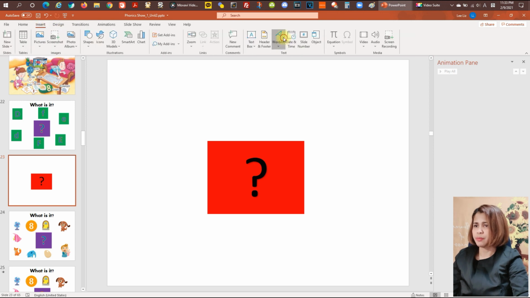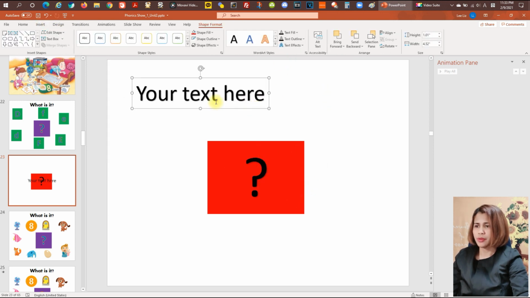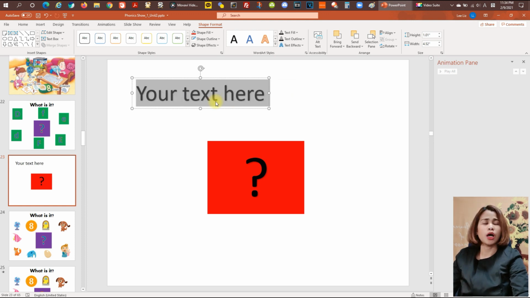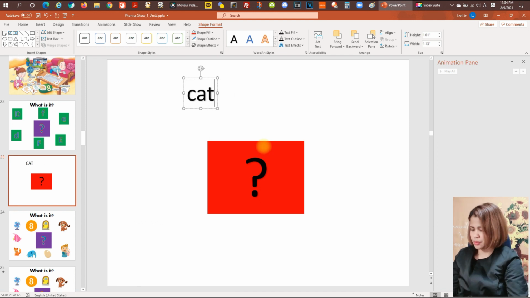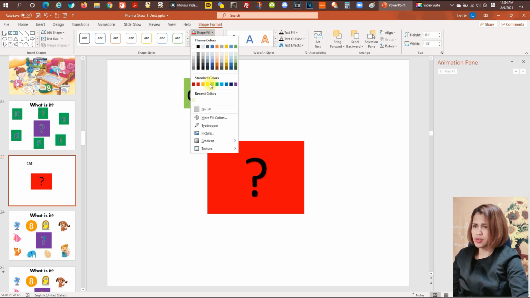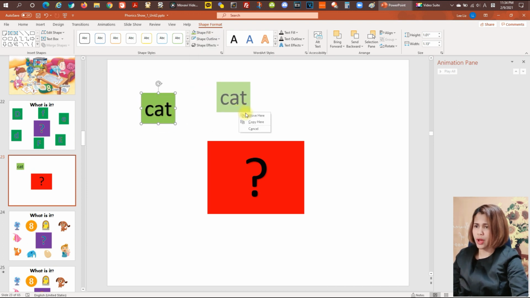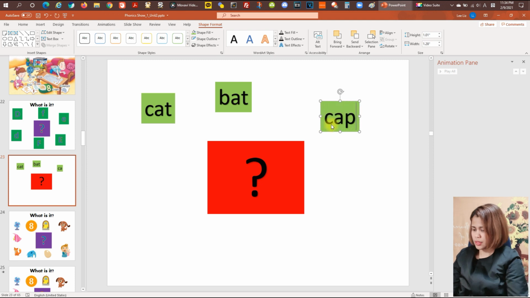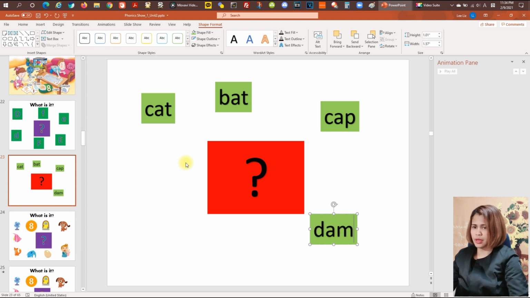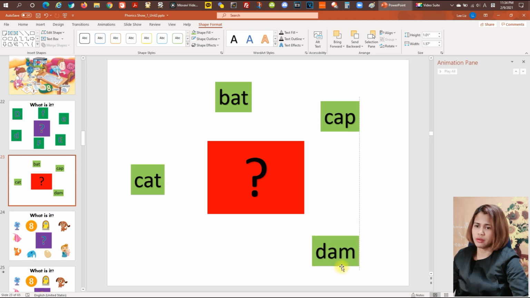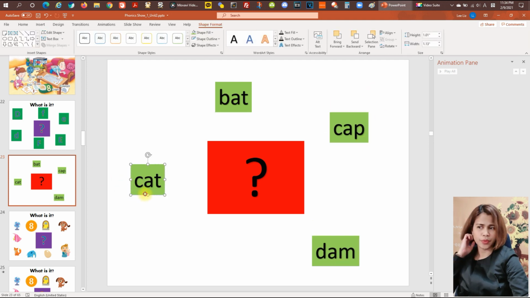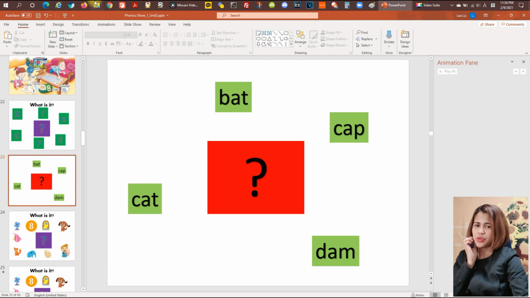This time we need to insert the words. Okay, let's insert the words. For example, we are studying phonics, and then we need to make them read the CVC. For example, cat. And it depends on you if you want to fill it with colors as well. Cap, okay, for example. Okay, just like that. Let's just make four words here.